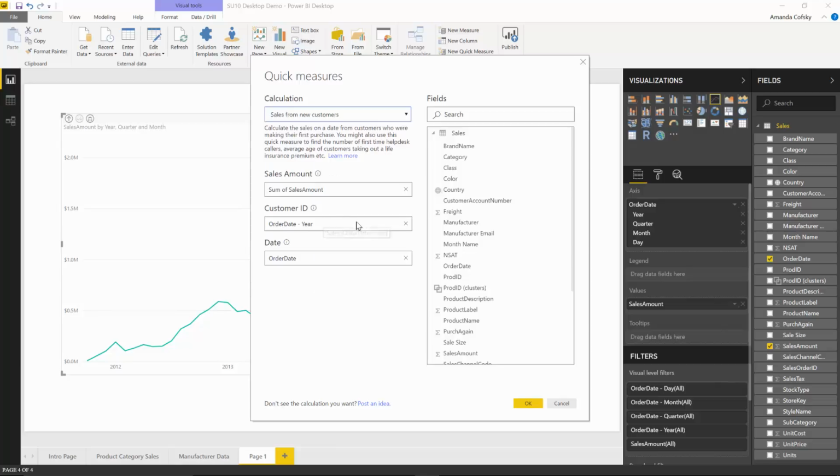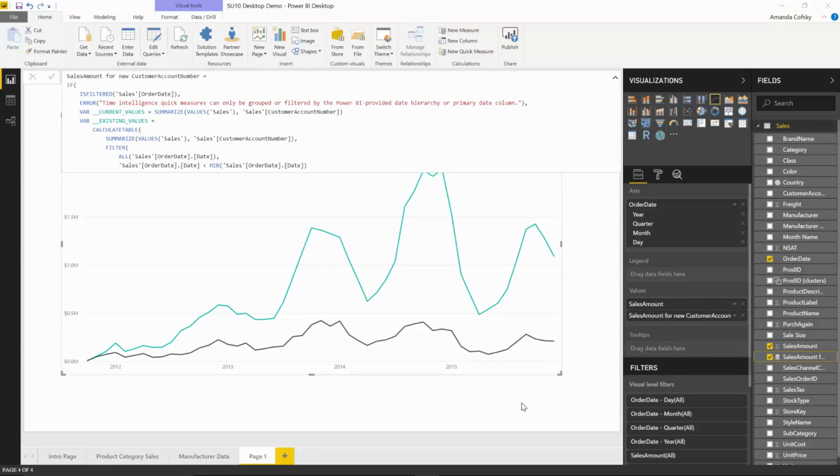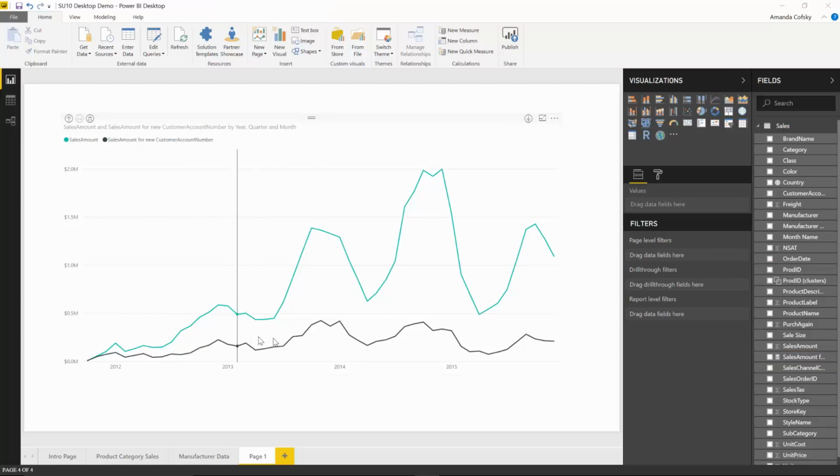So I'll select that, and I'll leave sales amount and order date as they are. And for the customer ID field, I'll add my customer account number. Now this quick measure is called sales from new customers, but you don't have to put a sales amount here. You can put other measures as well. We are just highlighting the common use case for this quick measure. And once I hit OK, we will automatically create that new quick measure for you. You can look at all the DAX that we're doing, mess with it, get an idea for how it works, tweak it as much as you want, and we automatically added it to the chart as well.